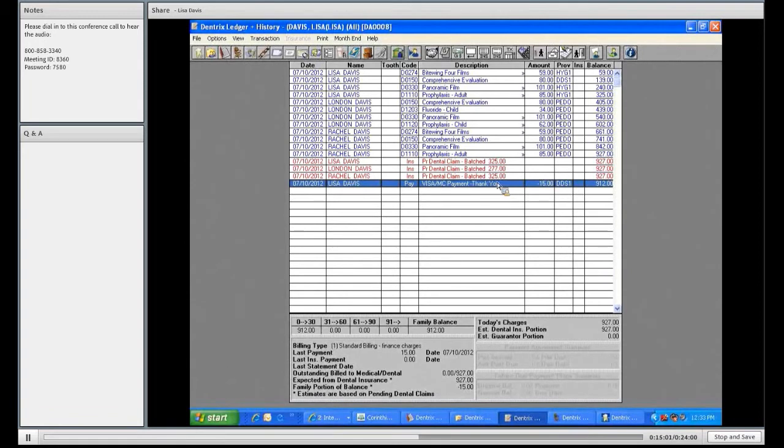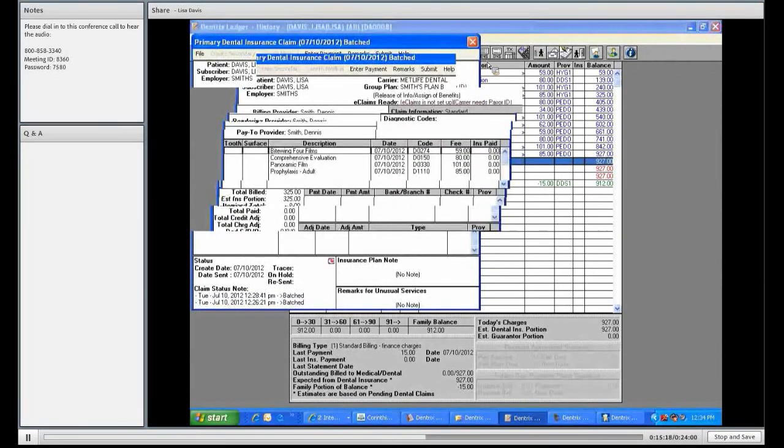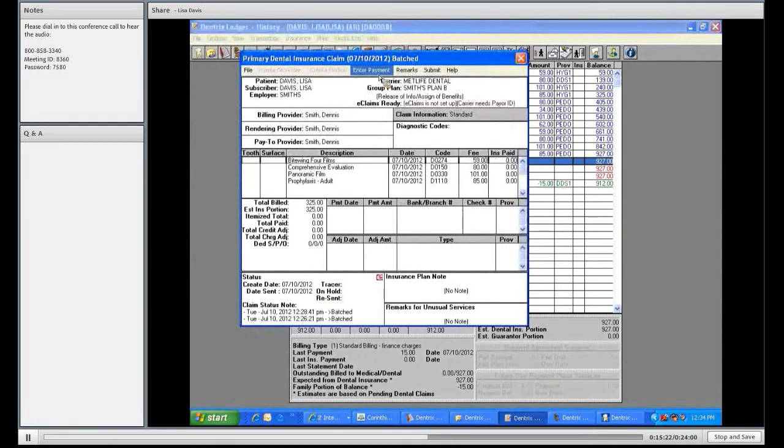First thing when you're posting a payment to a claim. I get that EOB in the mail, and it says, Lisa Davis, date of service, 7/10/2012. I click on the payment. I'm sorry, the insurance claim. And you can see where there was submit, there's another little wording that says enter payment. I'm going to post a payment on this claim.